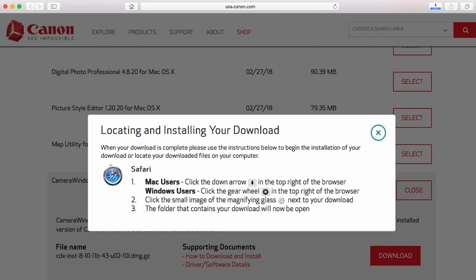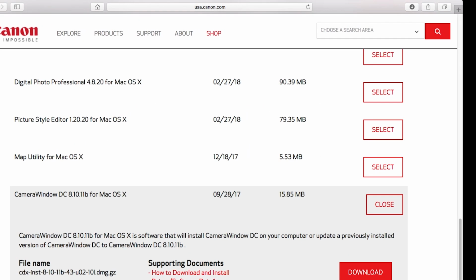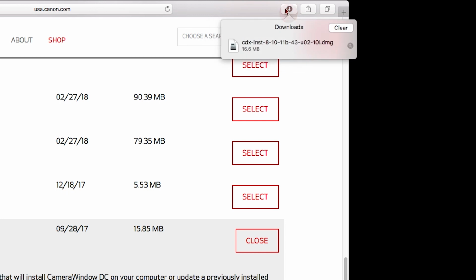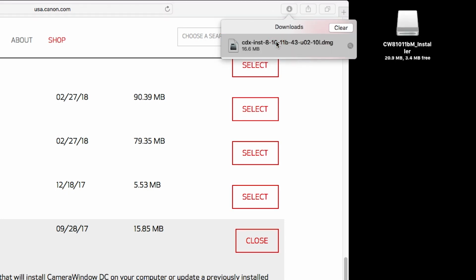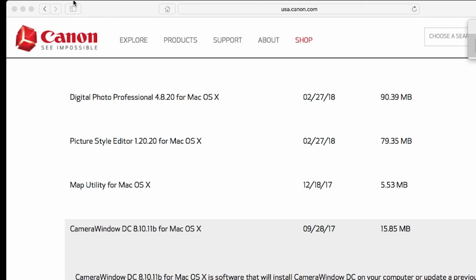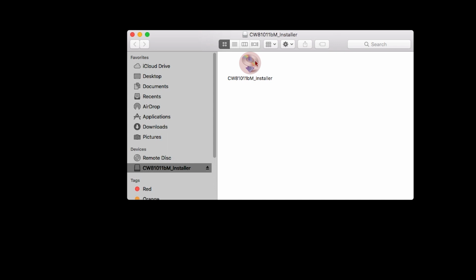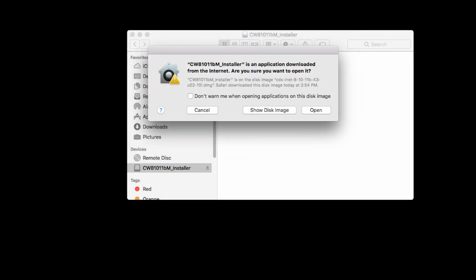Software download will begin shortly. This may take a few minutes. A window will appear with instructions on locating and installing your download. Review the information, and then click the X icon to close the window. Click the down arrow in the top right of the browser, and then select the Camera Window DC software package. Minimize the browser, and then double-click the downloaded file to start the installation. Click Open.